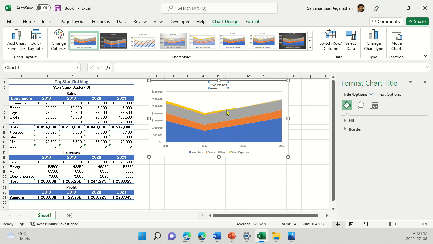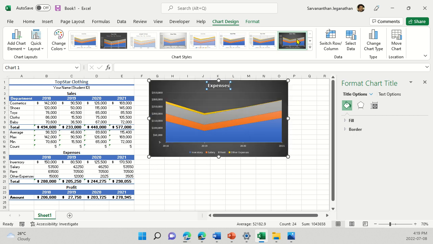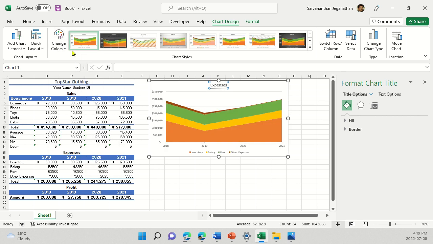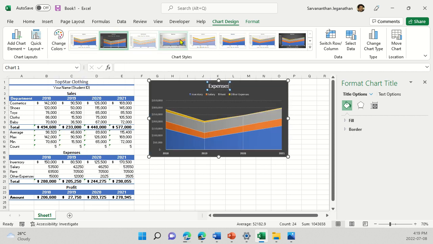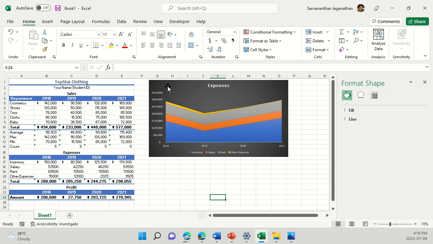If you need to change the chart style, when the chart is selected, it opens up a new menu for chart design and format. So from here, you can change the chart style. You can select various preset styles for the chart, and you can also change the chart colors from here if you like. Okay, so let's select one of these styles. I'm just going to go ahead and use this one here, and then there you go. So this is how we would add a simple chart.